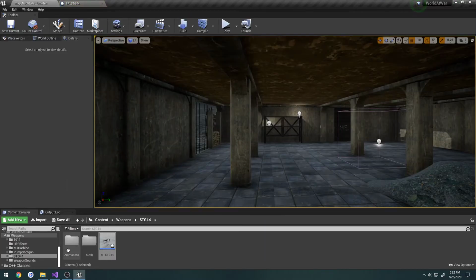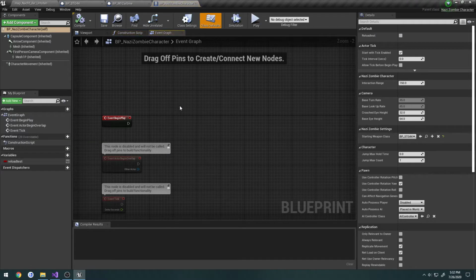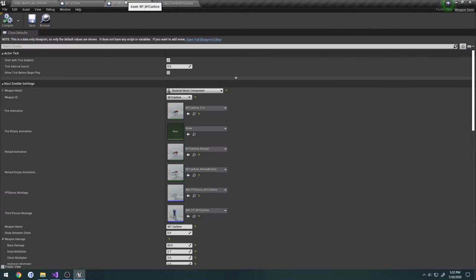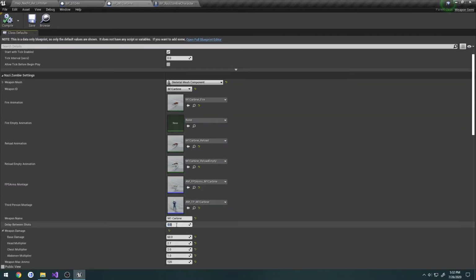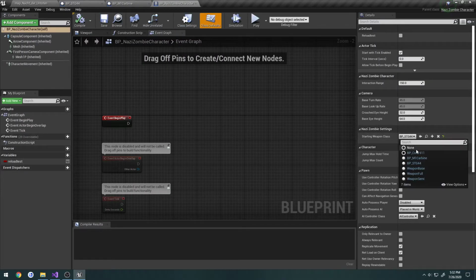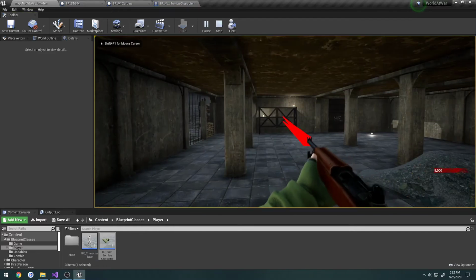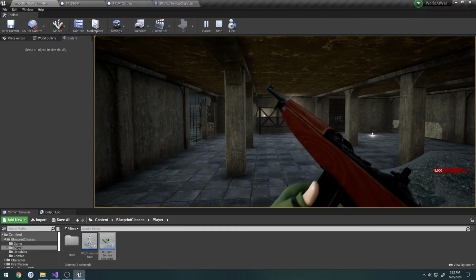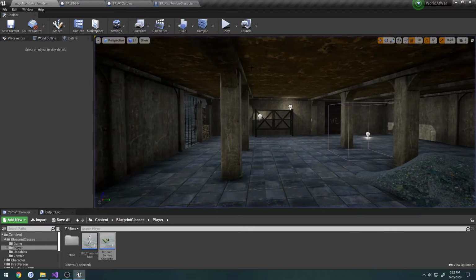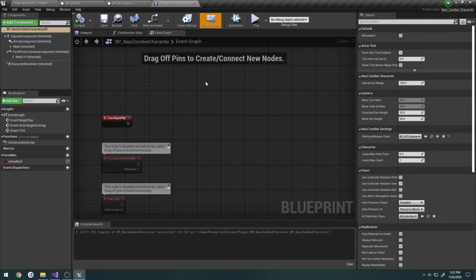And now let's test it with our M1 carbine. Set us up to use that. I'm in the wrong section. 0.14. I'm going to use the M1 carbine. And there we go. So we have a delay now between our shots.